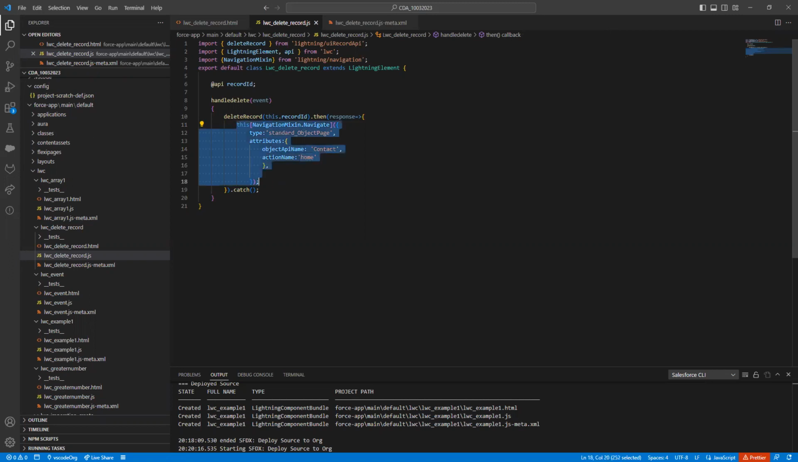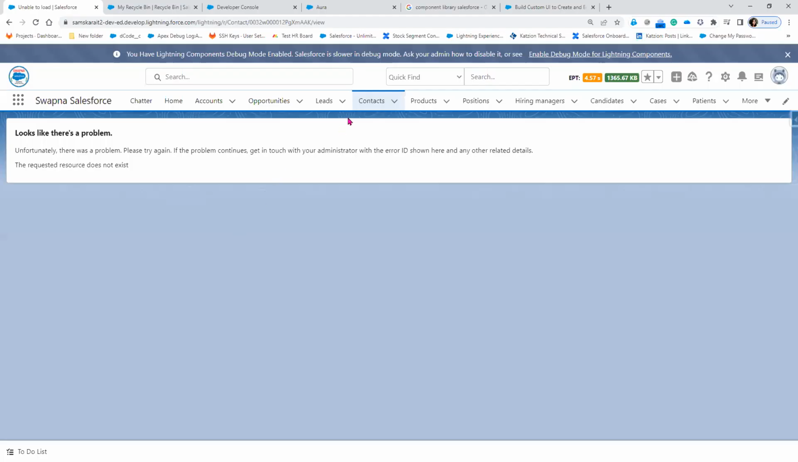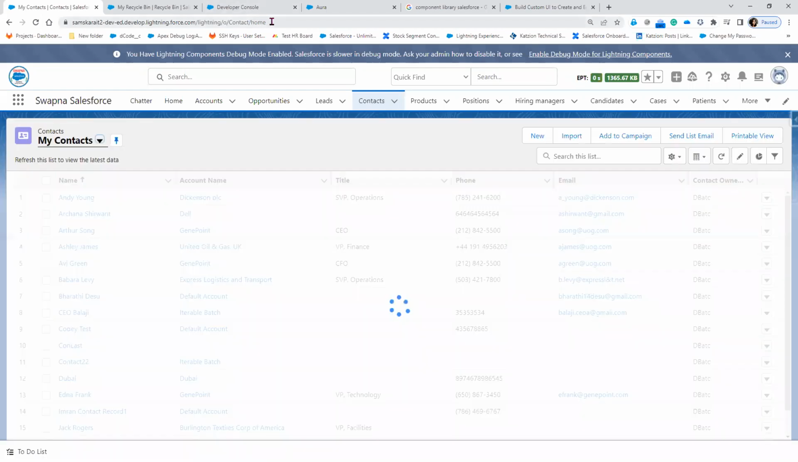Ma'am, the action name is home, right? Where is it going to land? Where will it redirect? Home means where exactly? Can you repeat that again? Here the action name you have taken as home, right? Yeah. So where will it redirect? It will be redirected to the home page. So this is the contact home.